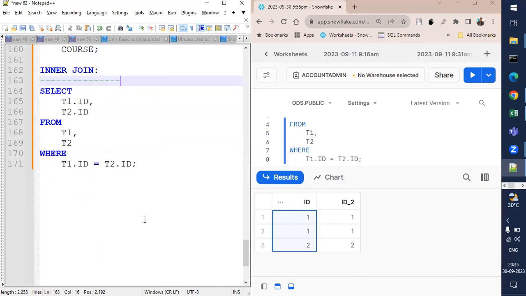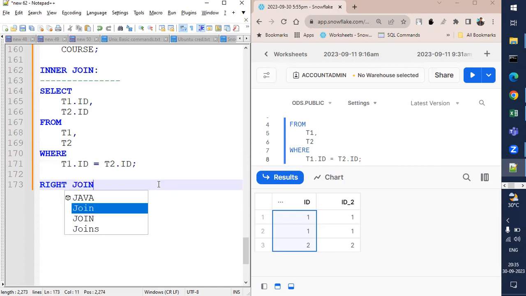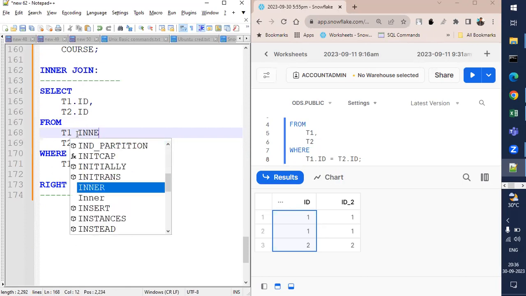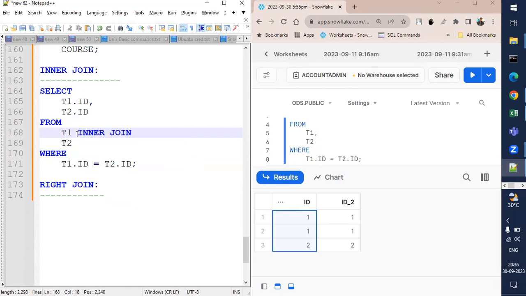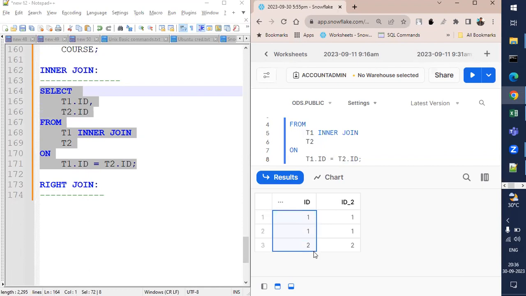The next one is the right join. How do we write the query for the right join? We just copy this query. This is actually the Oracle method. Instead of the Oracle method, you can go with the ANSI method, which is very common. You put the join name, like inner join, and one more thing: if you use the join name, you should use the ON clause instead of the WHERE clause. If you just copy and run it here, it will throw the same output.